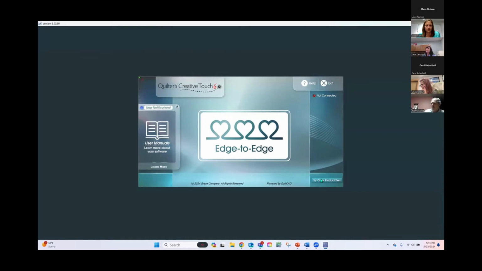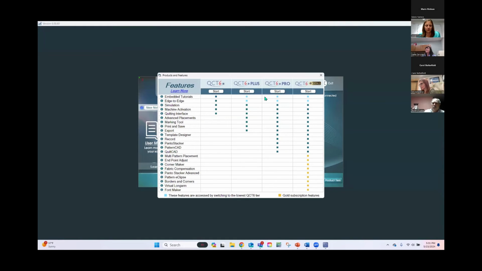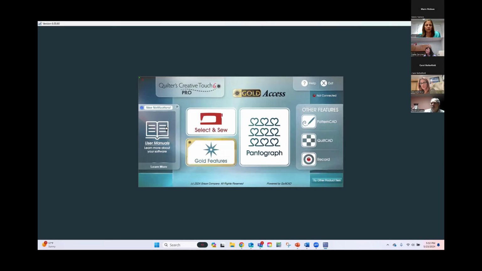Now we're going to click on our other product tiers one more time. Open them up. This time, I want you to know that all the changes for Select and Sew, that's the block placements, will be found in both Plus and Pro. So I am just going to jump over to Pro, but I'm also going to add some gold features. So there's updates in the gold features that I want to show you as well. So don't get confused, okay? I'm not trying to confuse you. So we're going to jump into Select and Sew.